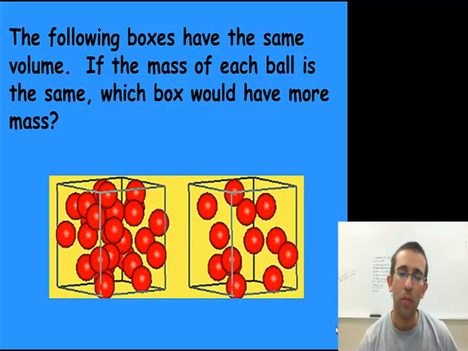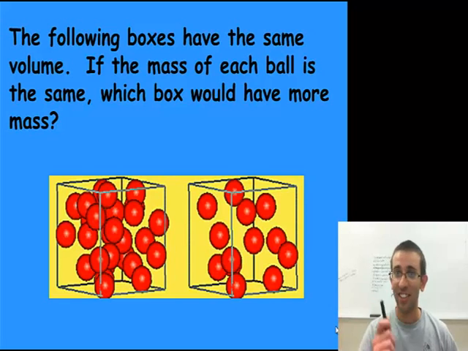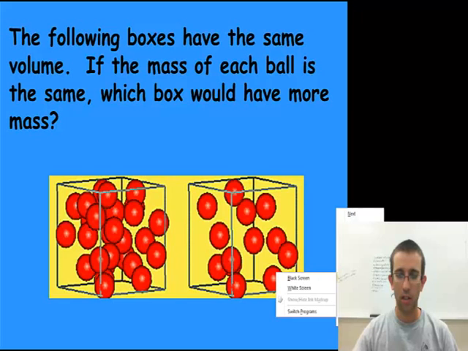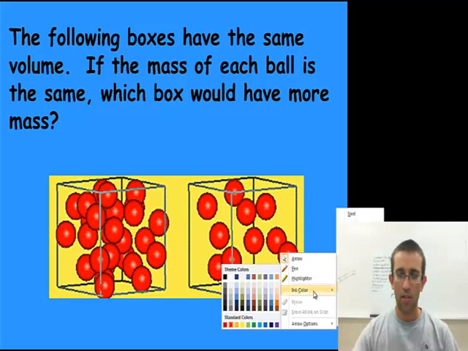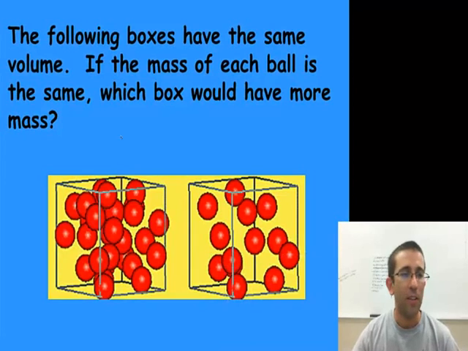Density is a really important topic, and we'll spend a lot of time on it in class with hopefully a lot of fun exercises, experiments, and challenges coming up. So make sure you're writing down stuff, and here we go. Let's look at the two boxes here on the screen, and as always, let me pull up my pen.